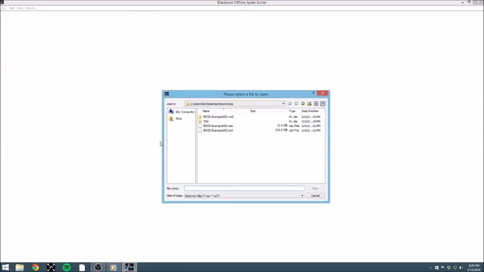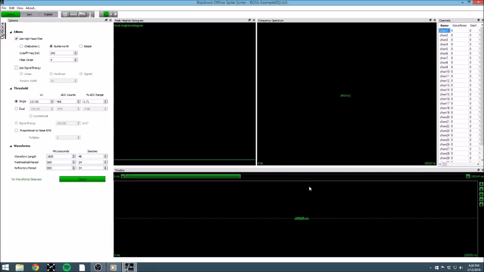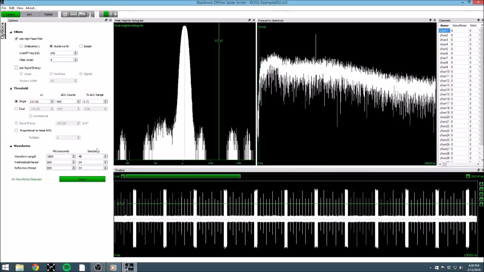When you first launch BOSS, you'll be presented with a file dialog for selecting the file that you would like to load. I'm going to select my NS5 file, or 30 kilosample per second continuous data, so that we can take a look at how BOSS works with continuous data and spike extraction. BOSS has no limits on file size, so I'm going to select a large file to work with to demonstrate some of the features that BOSS has in dealing with large files.